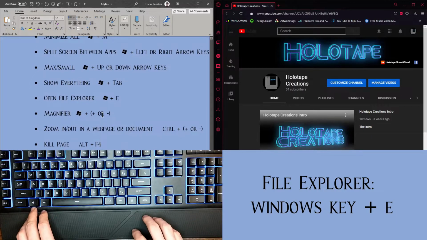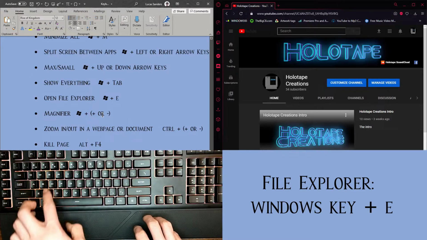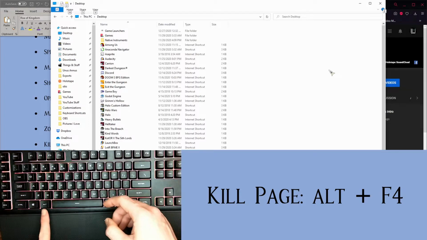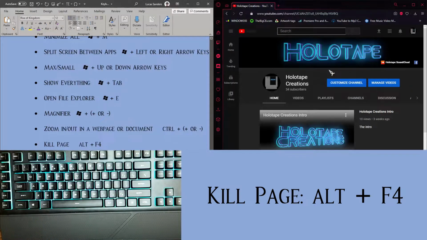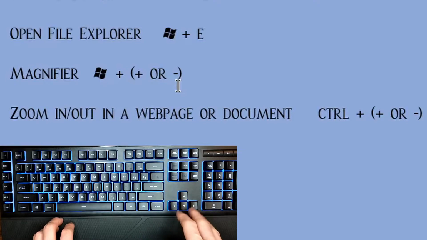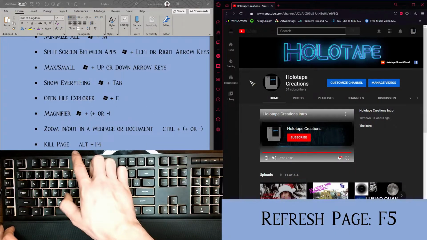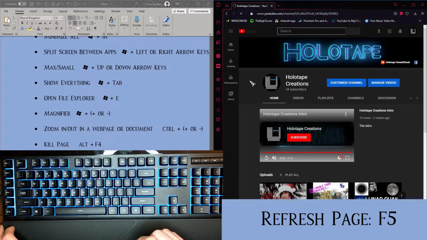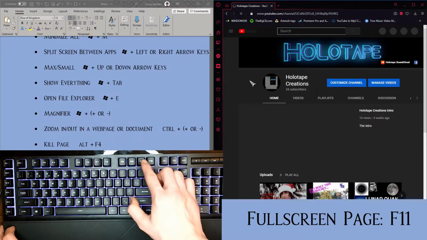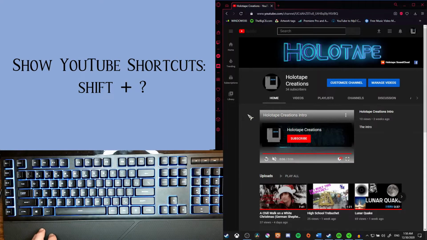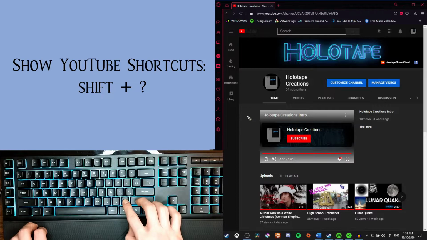If you want to quickly open your File Explorer, all you have to do is hit Windows E, and that will pull up your File Explorer. Say you don't want this window up anymore, simply press Alt F4. I'm not going to show you the magnifier or zoom in, zoom out shortcuts because I have the plus key set to stop and start recordings, but if you're on a web page and you press F5, it'll refresh the page. And if you click F11, it will make it full screen. Now say you're on YouTube and you want to know what their shortcuts are. All you have to do is hit Shift ?